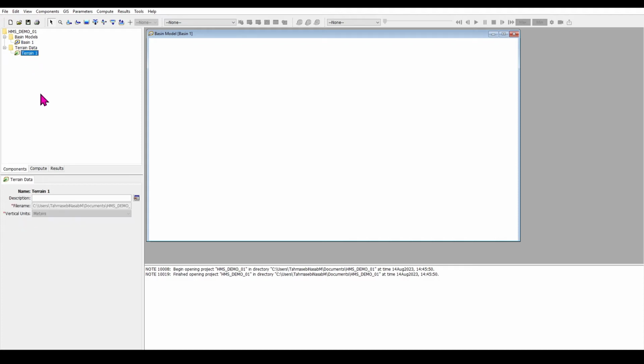So although the file is over here, nothing shows under your basin model on this view window. So in order to make it show up over here, you need to go back, click on basin, and then connect your terrain data to your basin. All right, still nothing shows up over here.